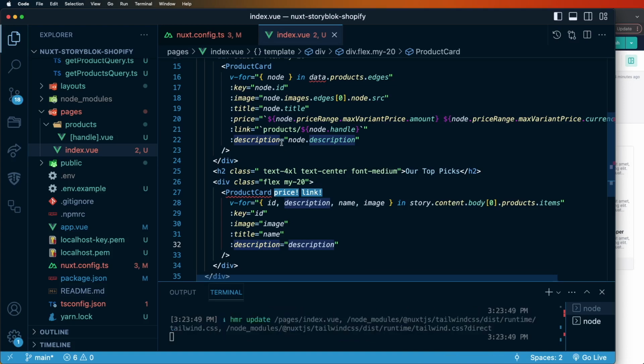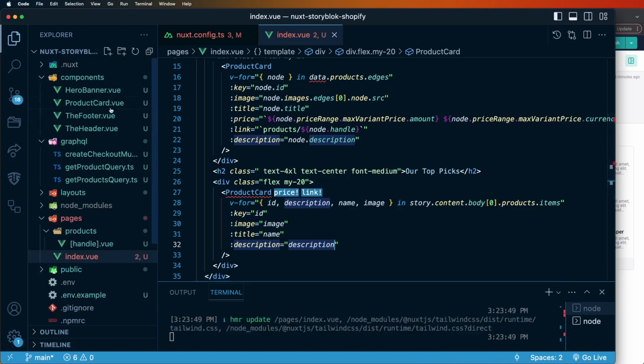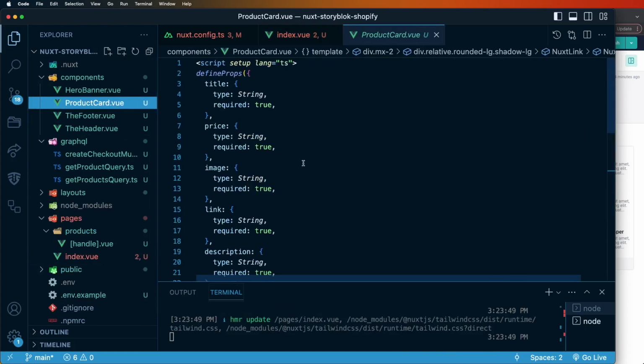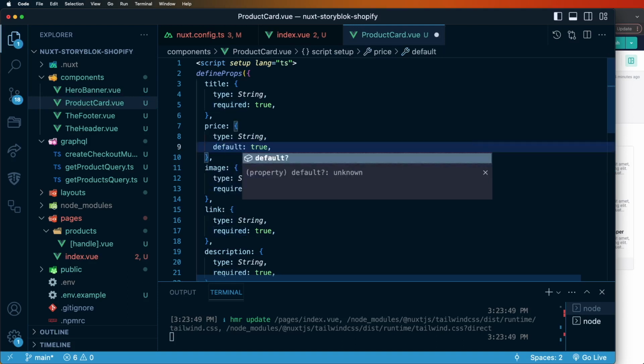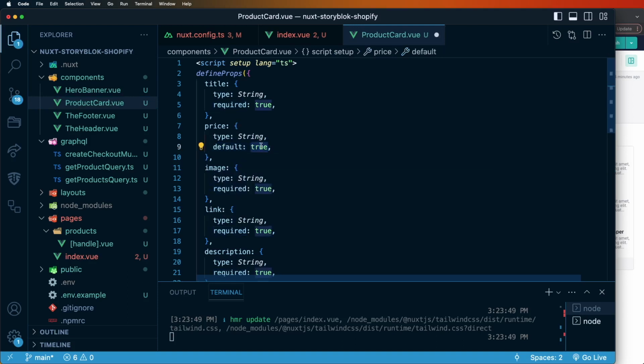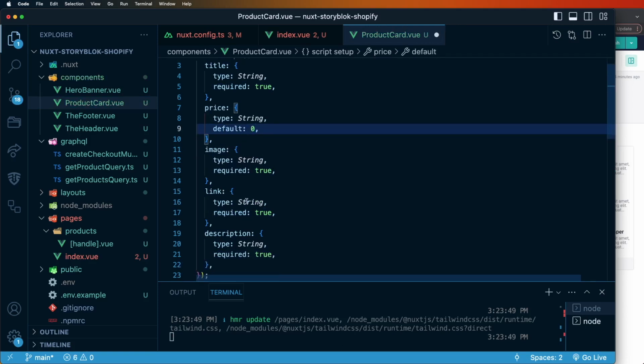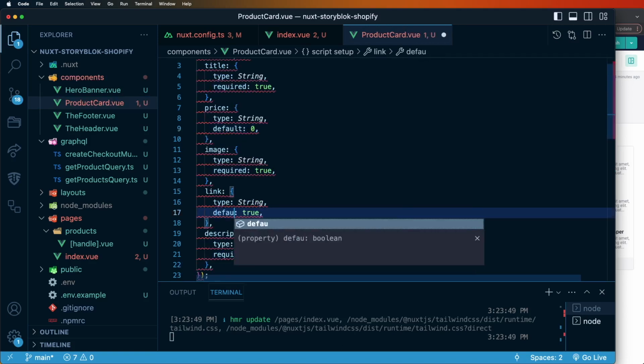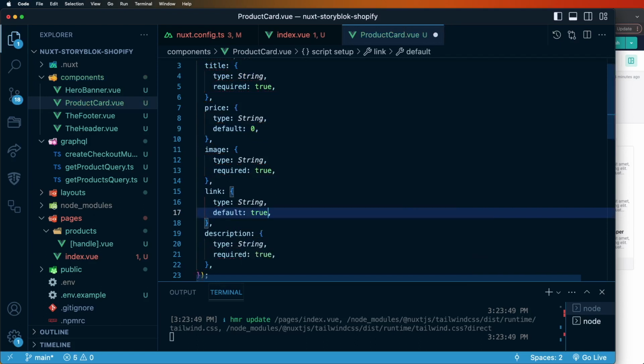So let's save it here right now, and let's go to product card here, and let's mark the price and link as optional. So we will say default, and we will say that the price will be 0. And the link default will be an empty string.